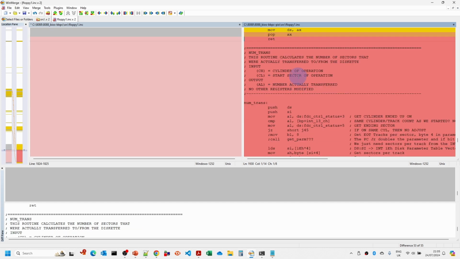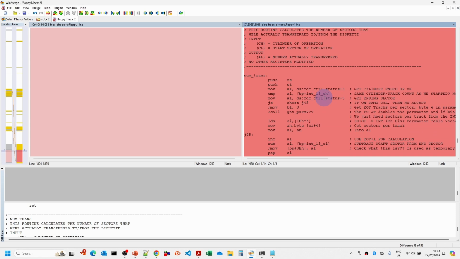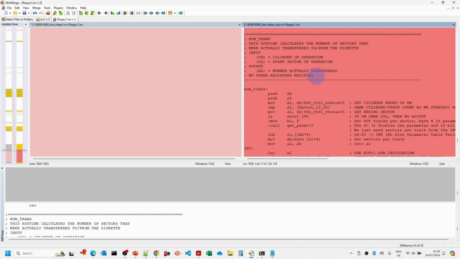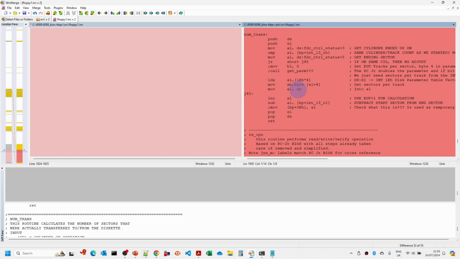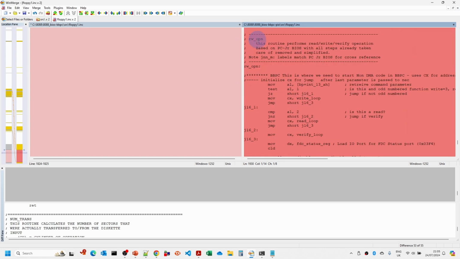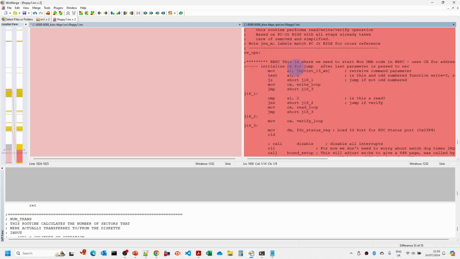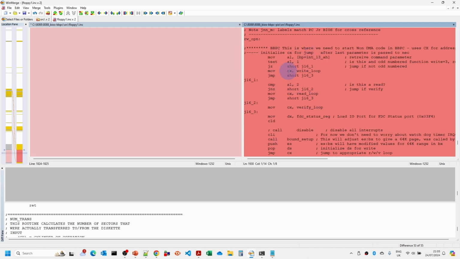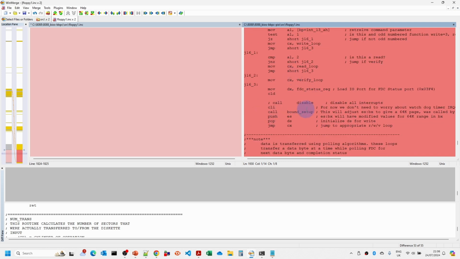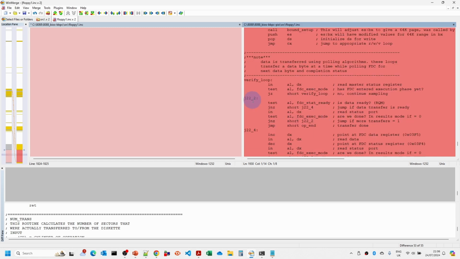Numtrans calculates the number of sectors which have actually been loaded, and part of the success processing compares the number we requested to be read with the number actually read. This is how it determines whether it's been successful. The read-write OPN includes a little bit of initialization. A lot of the earlier code in the PC Junior BIOS wasn't required because we were already doing all that with the standard XI8088 BIOS. But there's a little bit here which determines which of the routines we're going to jump to. We do things like disabling interrupts and calling our bound setup to establish what memory addresses we want. And then we've got the verify loop.